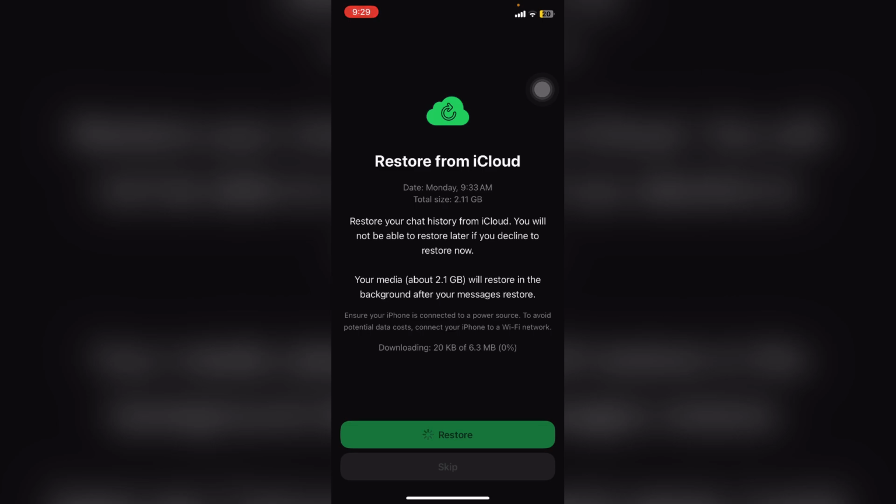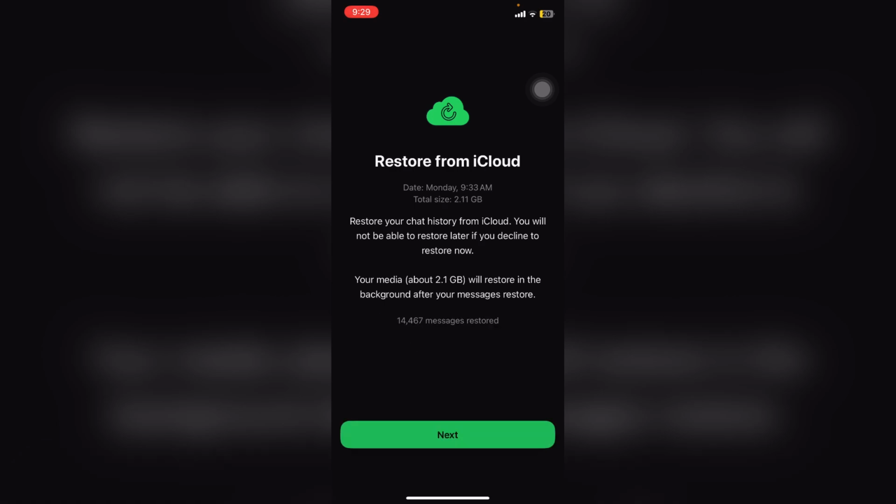When prompted, tap Restore to begin downloading your chat history and media from Google Drive. This may take some time depending on your internet speed and backup size. Make sure to stay connected to Wi-Fi. Once the restore is complete, tap Next and WhatsApp will open with all your chats restored.